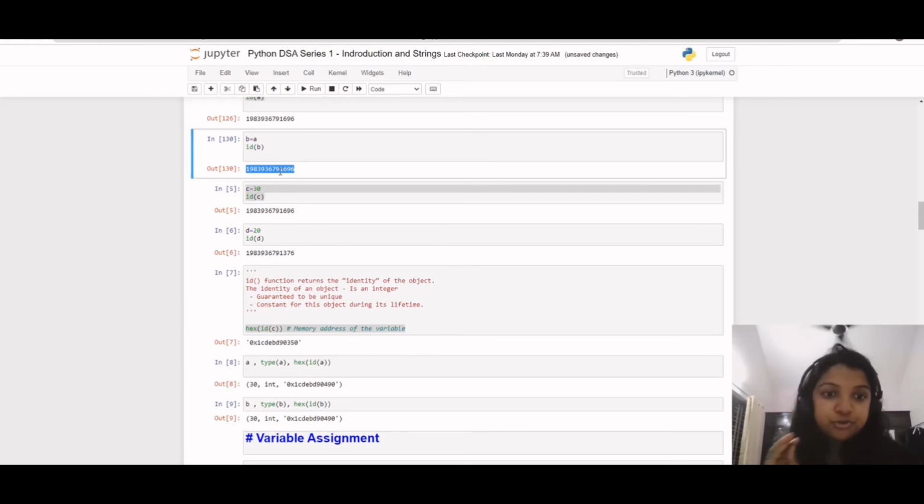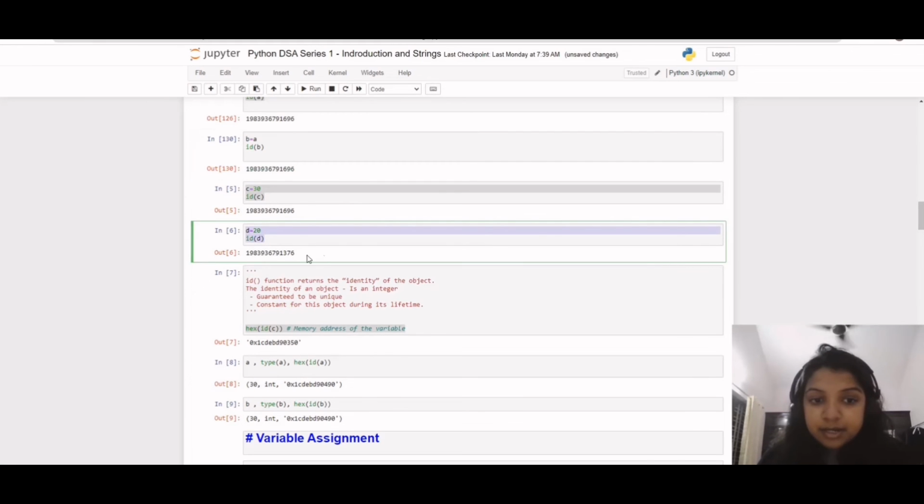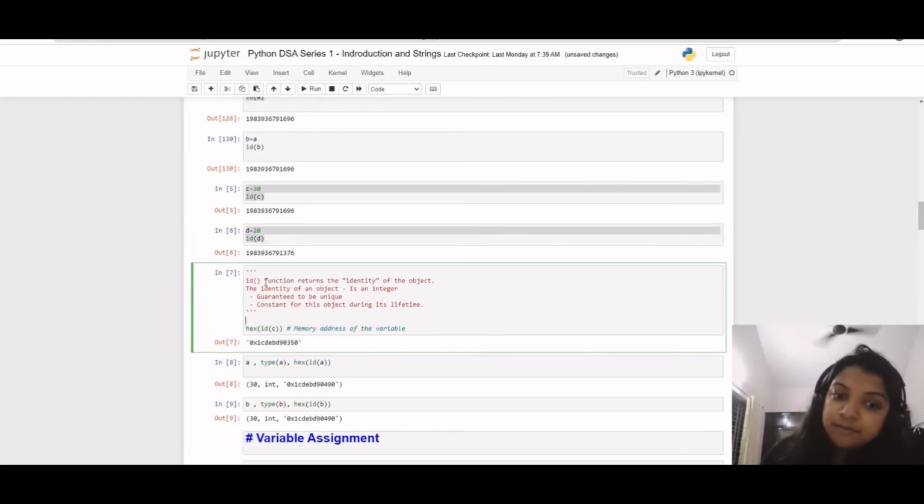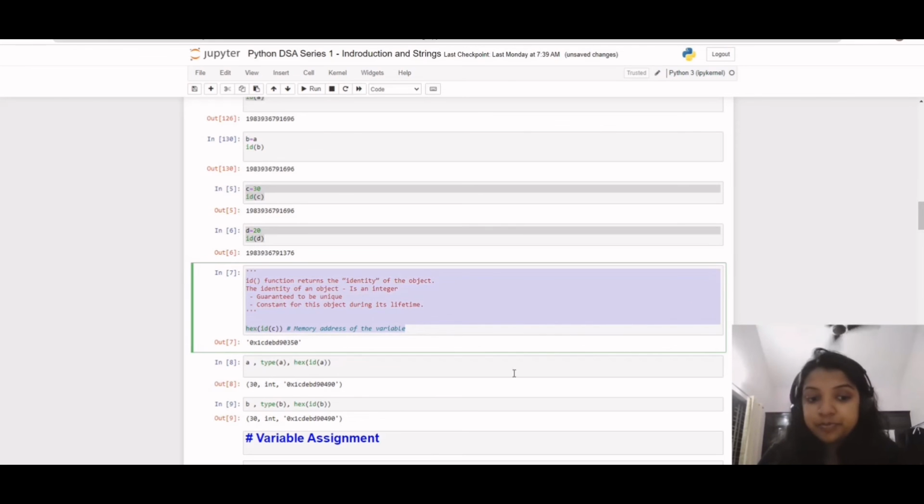So this is the first one to understand, and we will get one more thing here. For example, you can assign another one and the ID is different. The ID function returns the identity of the object. The identity of the object is an integer guaranteed to be unique and constant for this object during its lifetime. The hex ID of c, the memory address of a variable, we will also get from here.